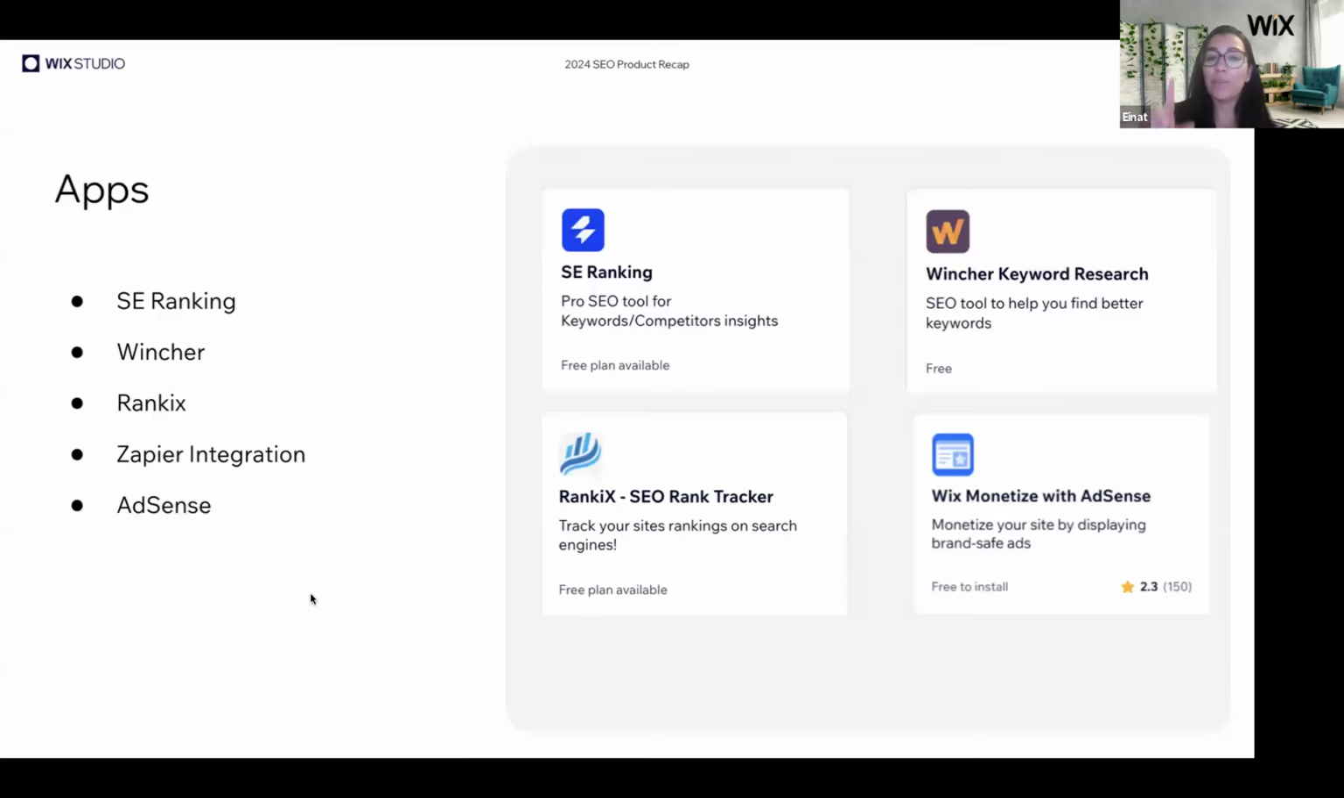I just want to add something regarding SE Ranking and Wincher. They are not only apps, they are also integrated as part of the product. You can find them in the SEO setup checklist or in the assistant panels, and you can do your own research per page within the product.